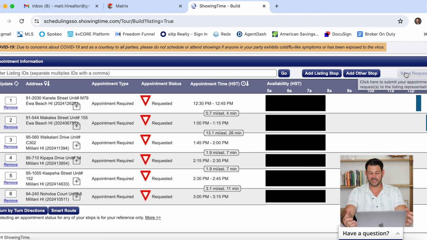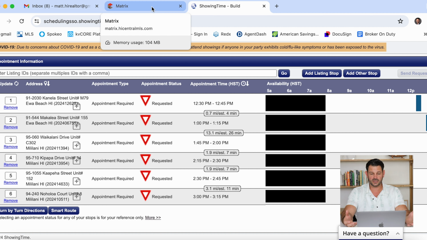Now, if they didn't want that, I would just go to the instructions. If it says email them, I would email them, right? And it's real simple. Send the email. I like to put in the subject, showing request dash the address. Aloha, whoever their name is. I was hoping to show this property on Thursday at 3 p.m. Please let me know if that works, and send it off.